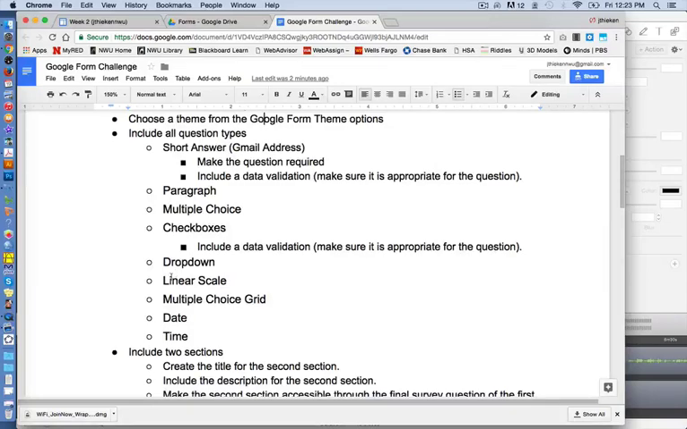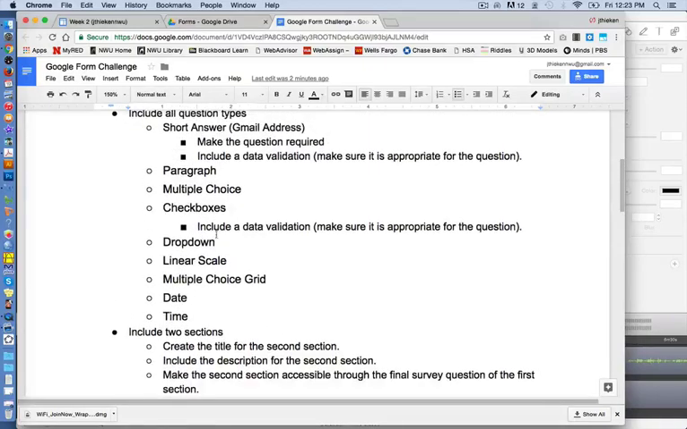Then do a drop down, a linear scale, a multiple choice grid, a date, and a time. So we're going to do those 9, and you have 2 validations in there.